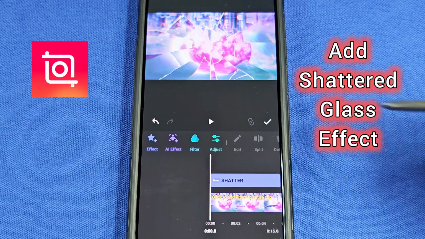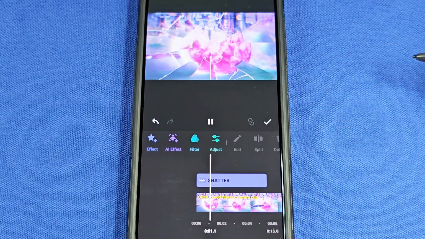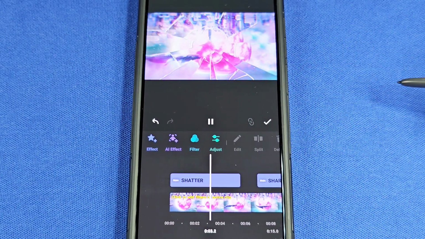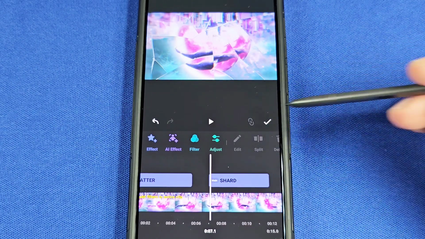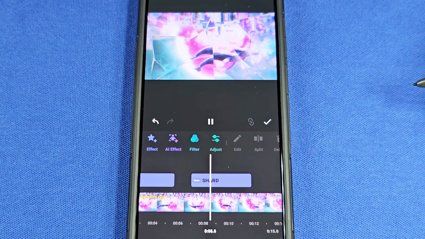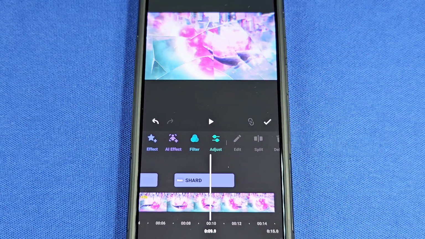How to add the shattered glass effect on the video you're editing, or even the shard type video overlay effect like this here using InShot video editor app. As always, make sure you have the latest update. It is 2025 November at the time of this video, so be sure to have the latest update to get access to all these effects here.